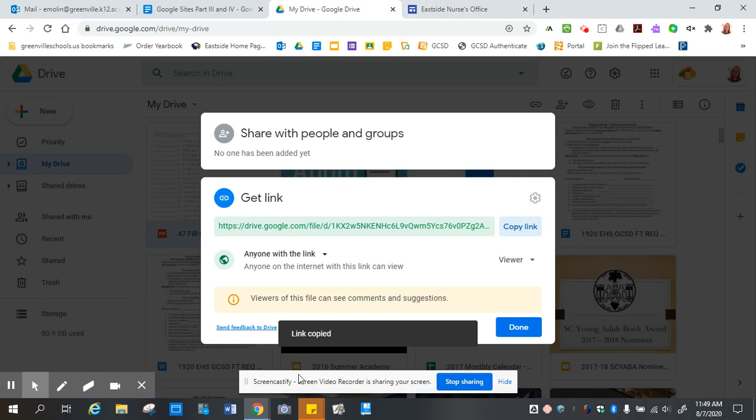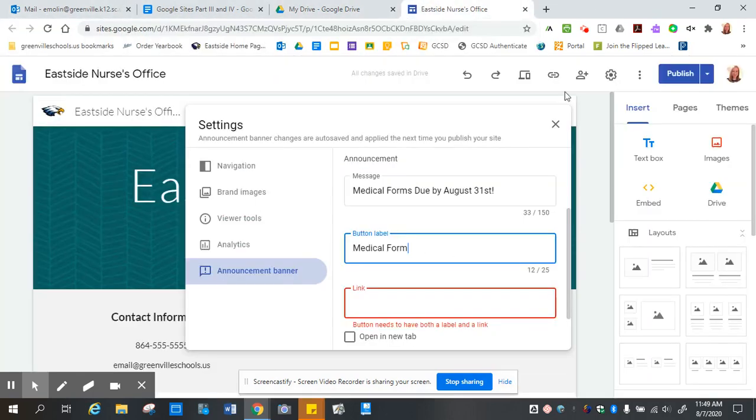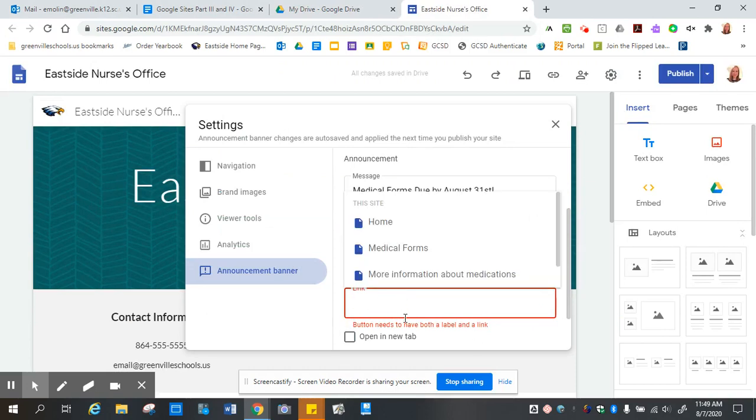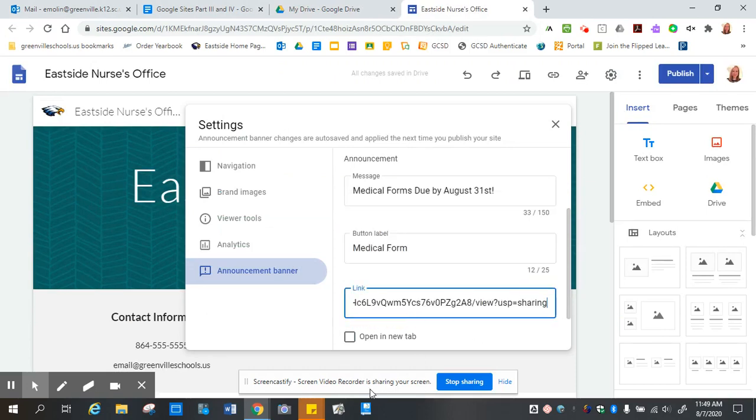Okay, let's pretend again that PDF is our medical form that needs to be turned in. I'm going to go right back here and paste that link. And maybe I want that link to open up in a new tab for my parents. So again, I went to the settings cog, I went to announcement banner, medical forms due by August 31st, my button label, and my link.